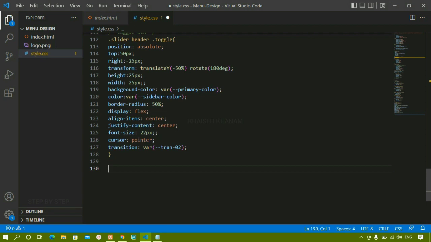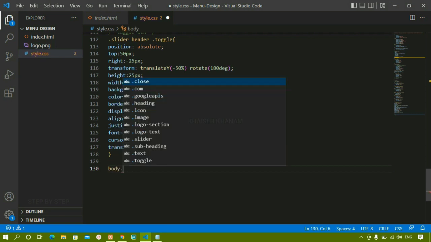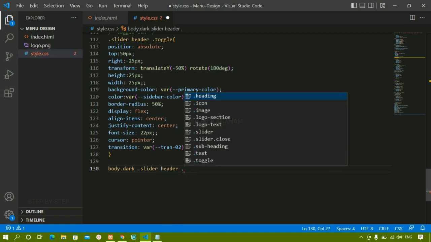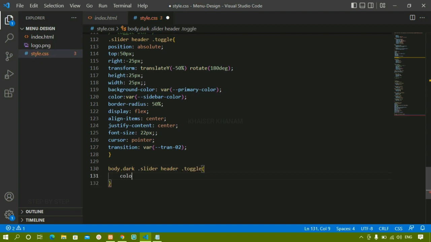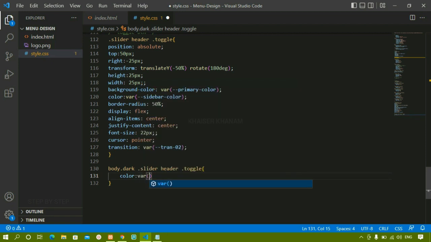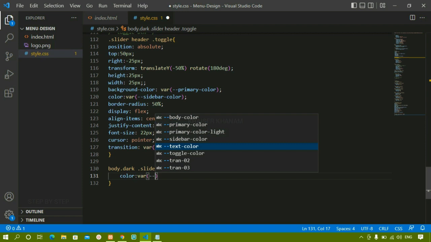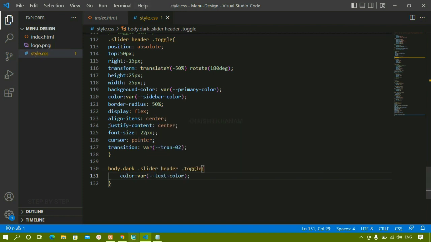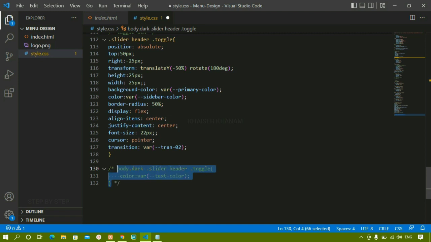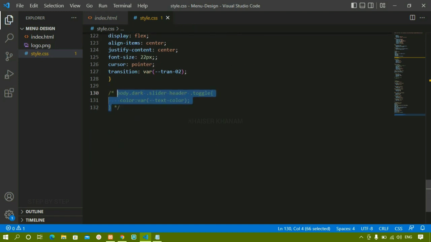I will come down. Okay, now whenever it is in dark mode, the arrow symbol is getting changed. So for that what I am going to do, I will just write here body, and whenever it is dark, in dark mode, I just want to add that colors. I will just write here slider. Inside this slider, inside header, I just want to change this toggle color. I will be writing here color. Color let me just write here text color var. That is my text color. Whatever I have given for the text color, I am just adding that one. Now I will refresh my project. Now that color will not be added. Let me just comment this one. Later on I am just going to uncomment this one, and I will be adding this.